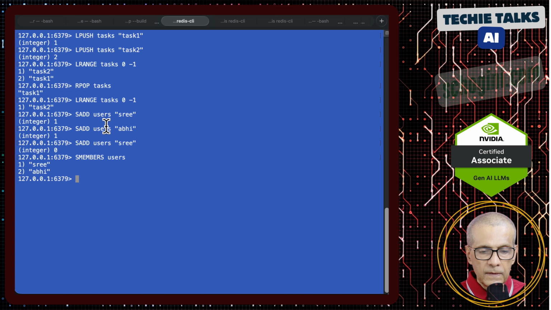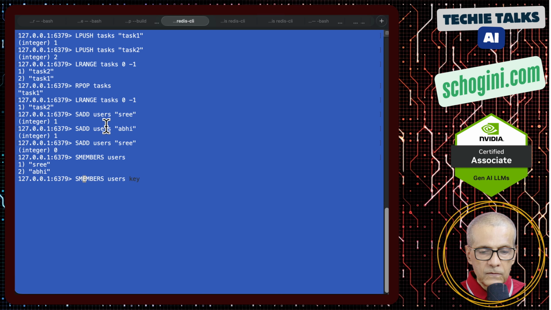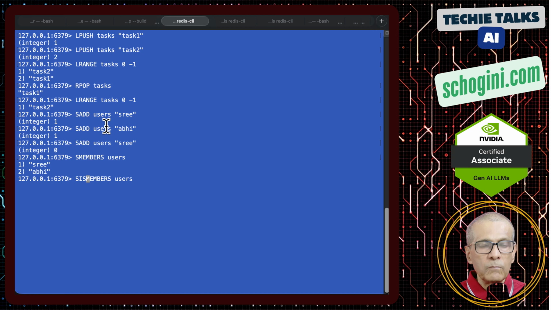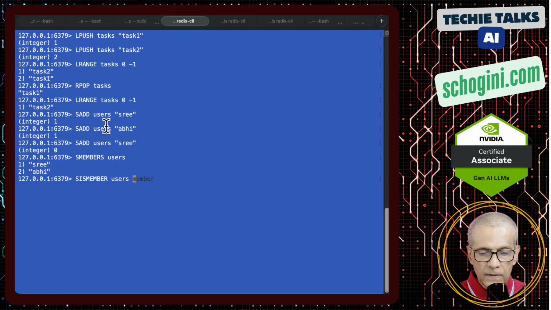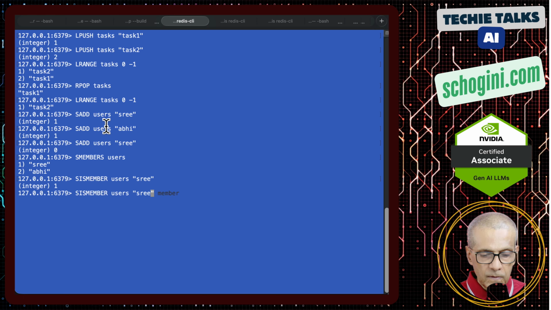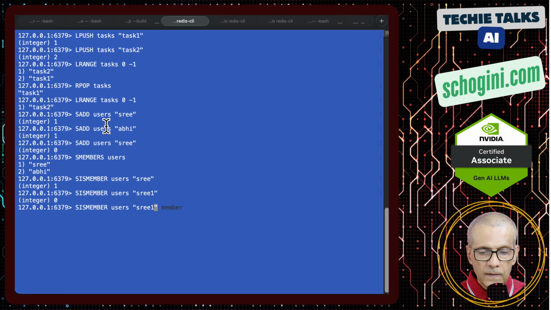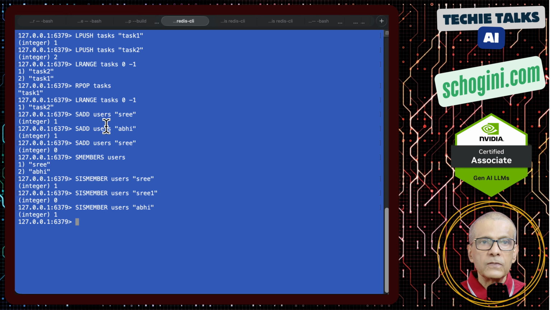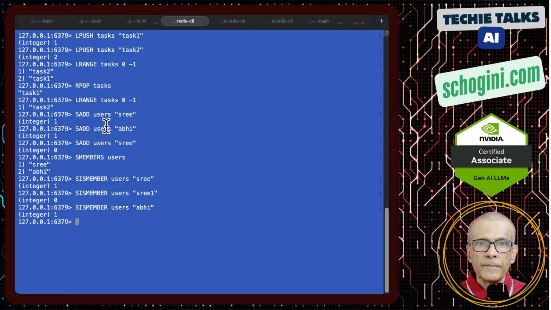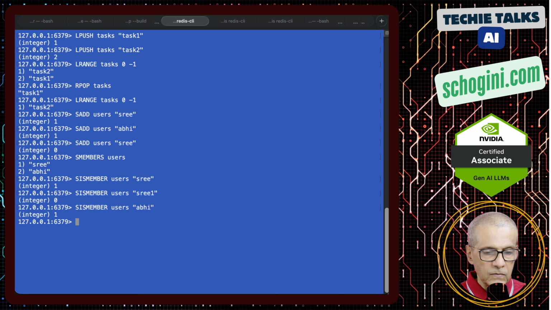Now, SISMEMBER users and the key. That is true. 3.1 is false. That is true. Clear? So that is about sets.